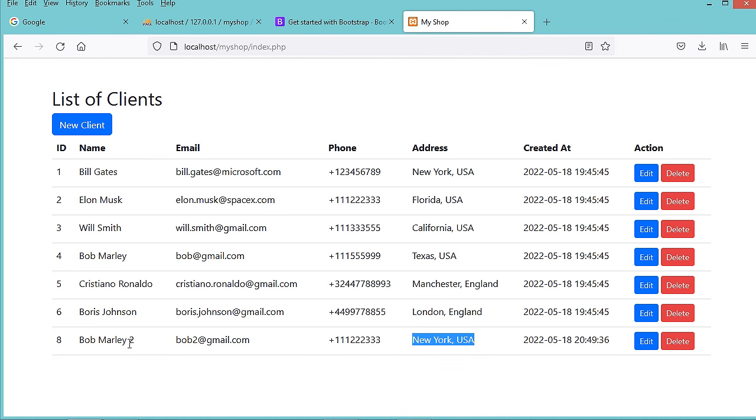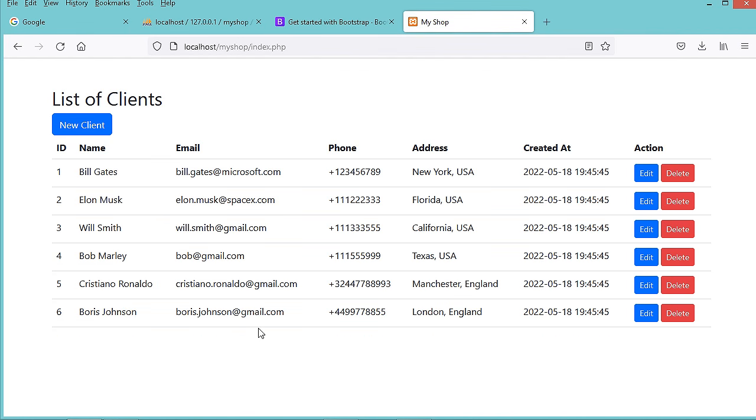So here let's delete the last client. So let's click on delete. And here we can see that the client has been deleted and we are redirected to the index page.